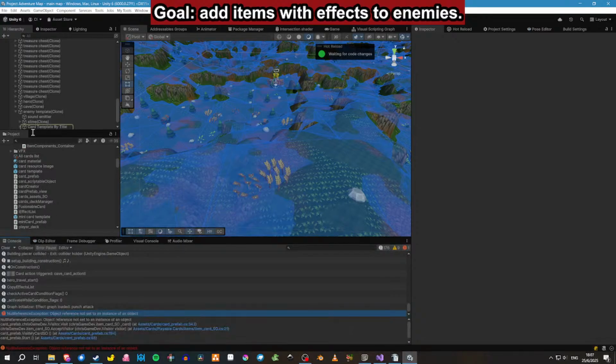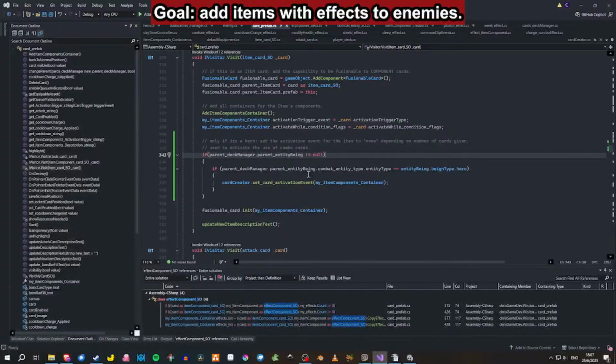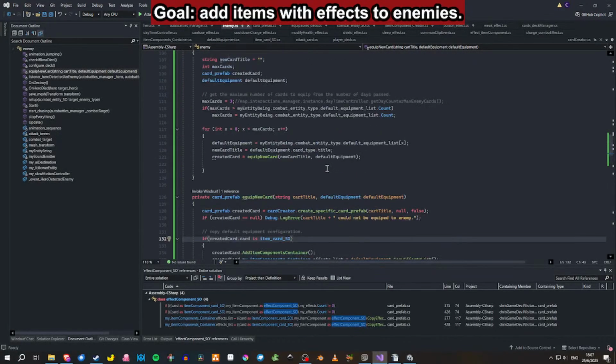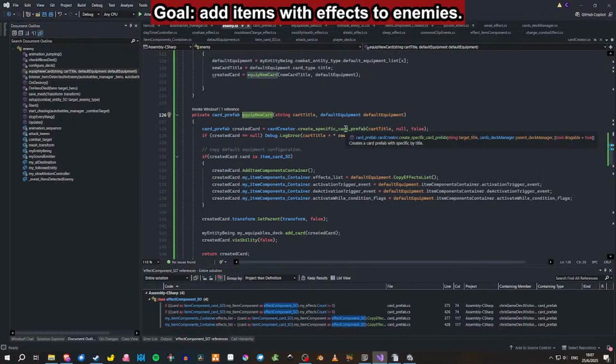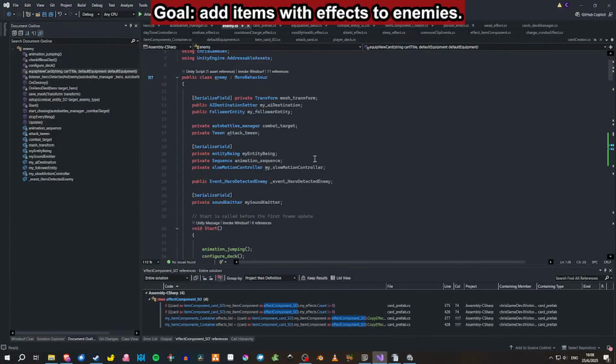What? Punch attack. Okay, so now we have the problem with this guy. Okay, let's see. All right. So when I create and equip a new card, as you can see here, the parent deck manager isn't set. So why do I do that?